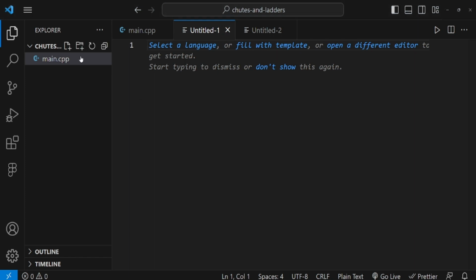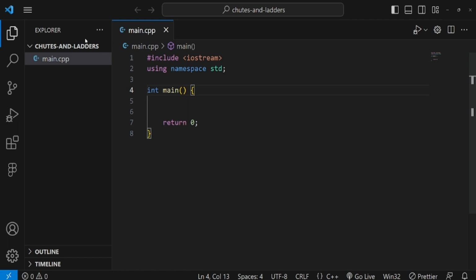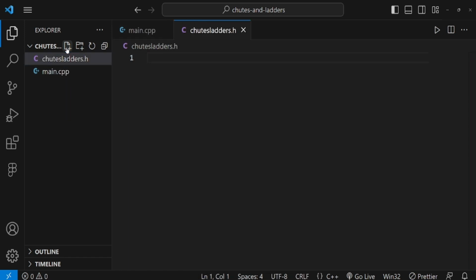So what I could do is, instead of having it defined here, I'll just cross these two out and define it here. So one is going to be called ChutesAndLadders.h. The other one will be called ChutesAndLadders.tpp.